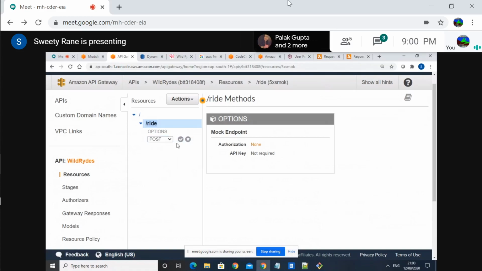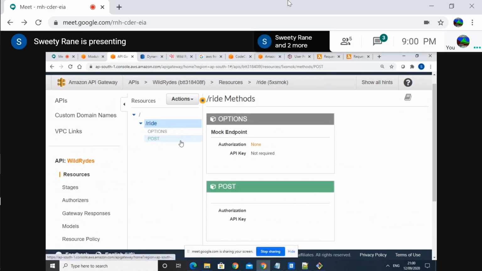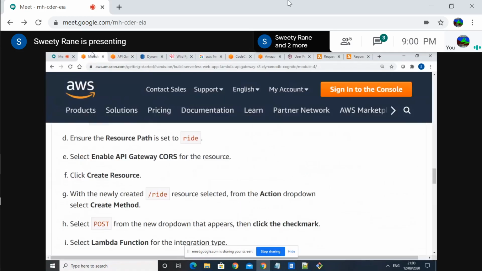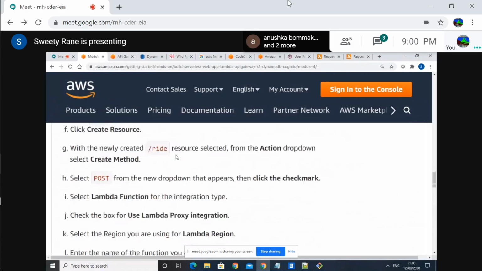Okay, so can you go back? Yeah, and that's fine. You can click here. Can you? Yeah, here in the POST, I think you have to put what is given in the lab. What is the integration type? Achha, integration type is Lambda function. Check the box, use Lambda proxy integration and select the region. Okay, and what is next after that?